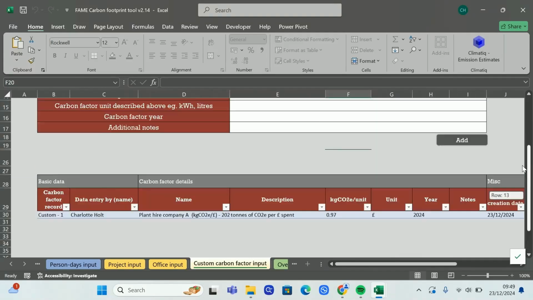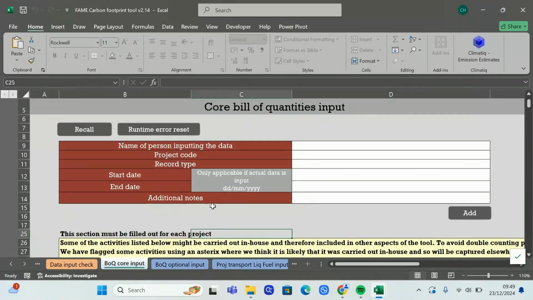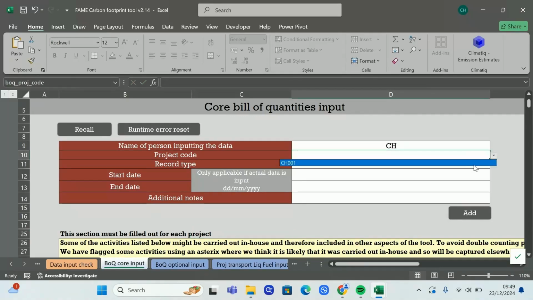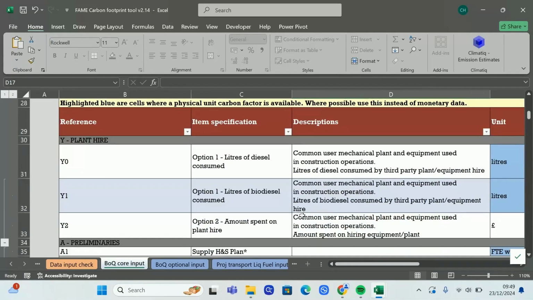So when I did the bill of quantities video, I touched on the fact that you could use a custom carbon factor, but because there weren't any in the database, it was perhaps not entirely clear how you would use them. So I will just demonstrate that here. So we know that we have input tons of carbon dioxide per pound spent at plant hire company A.